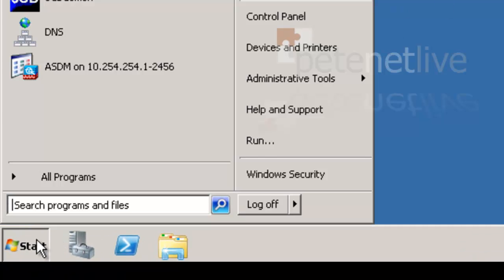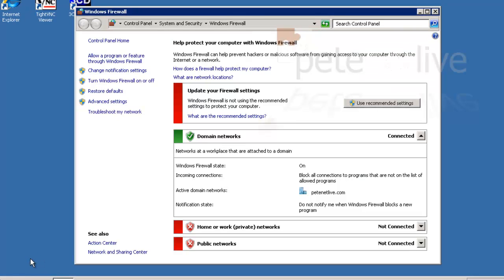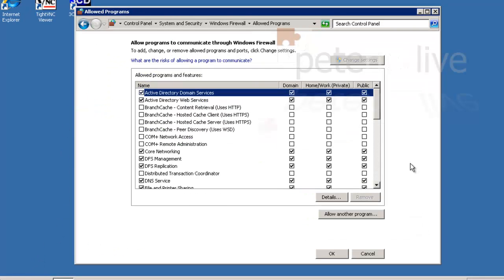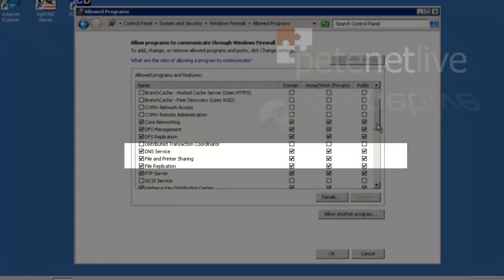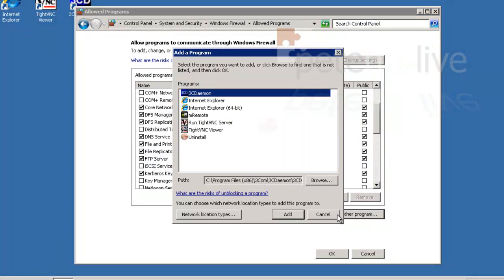Out of the box when it's set up, you can't get through the firewall to the FTP server on 2008 R2. Run firewall.cpl and allow through the firewall. Even though FTP server is selected, you still can't get to it externally.